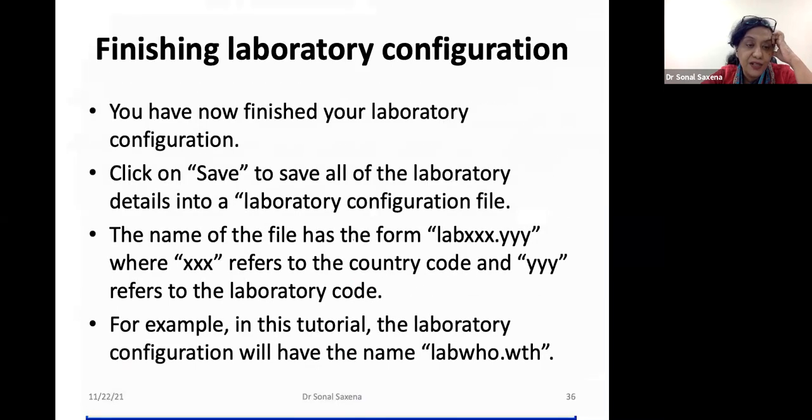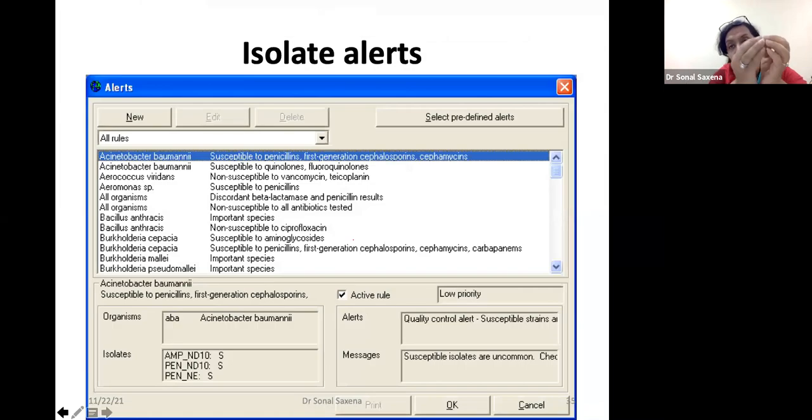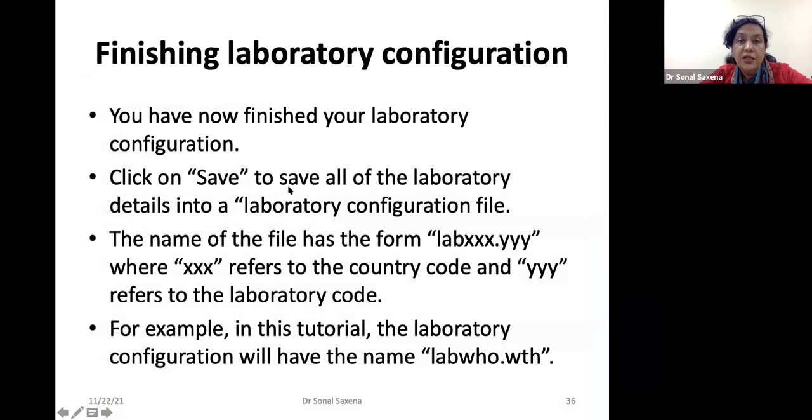In WHONET, you should make it a point to enter your QC data as well. If you're using a weekly QC or a monthly QC, you should enter all the data of ATCC isolates here, and it immediately tells you how good or how bad the performance of the lab has been over the past 6 months. If you have something where susceptible isolates we know are very uncommon, then it will give you an alert here. So now you've configured everything.